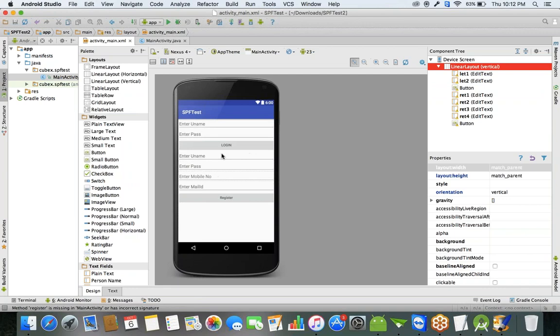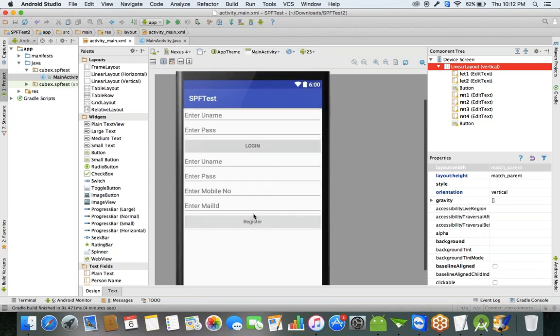So we created a simple login form, and then below it we created a registration page also. Now the requirement is, whenever the user clicks the register button, I want to store this data into shared preferences. Whenever the user clicks the login button, I want to read the data from shared preferences. This logic I want to write now.